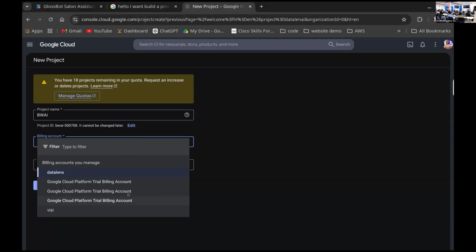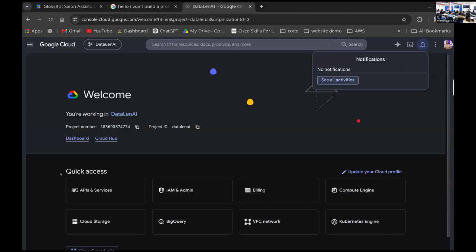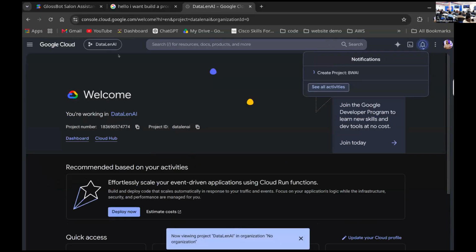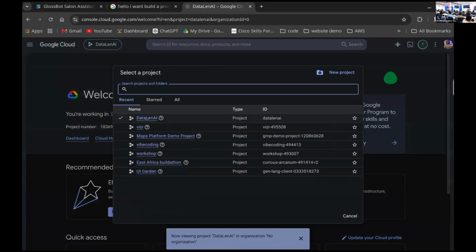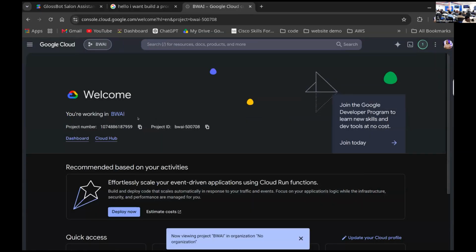But if you have credits on your account, if you're a new user, you can use your credits. But if you use your credits and the hackathon is done, please remember to go and stop the service so that it doesn't keep running, and later when your credits are done, they end up charging you. So I'm going to leave it at that, and I'm going to go to create. So I've created that project. It's here being created. I'm going to go to that same button up there and select my new project. It's here, and that's my new project.